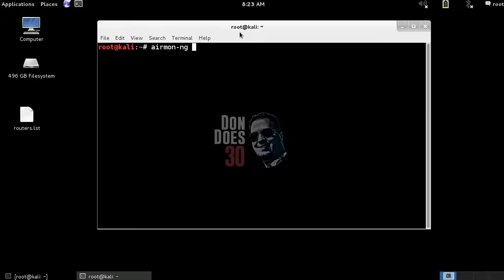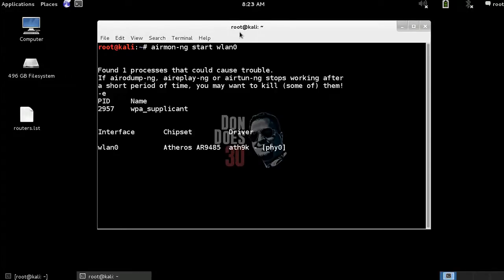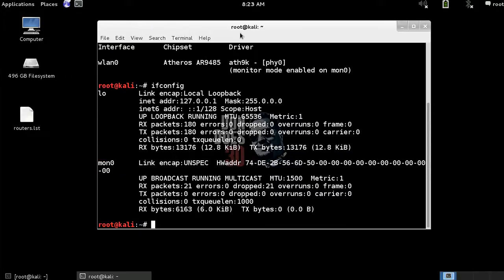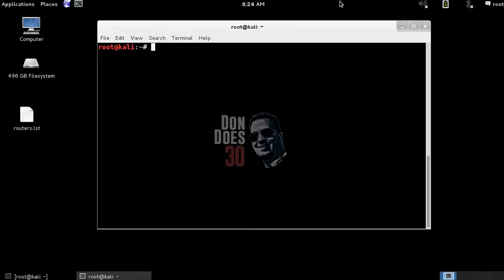So go ahead and type in airmon-ng start, and we're going to choose our wireless card. For me, it's wlan0. For you, it might be a little bit different depending on how your card is set up. And again, to find out which card you're using, ifconfig will show you the list of devices. So we go ahead and clear this out.